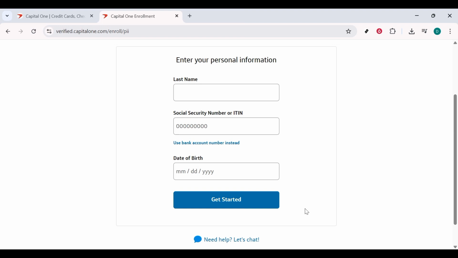With your new account set up, you can explore all the features and services Capital One offers online, from checking your balance to paying bills and more.